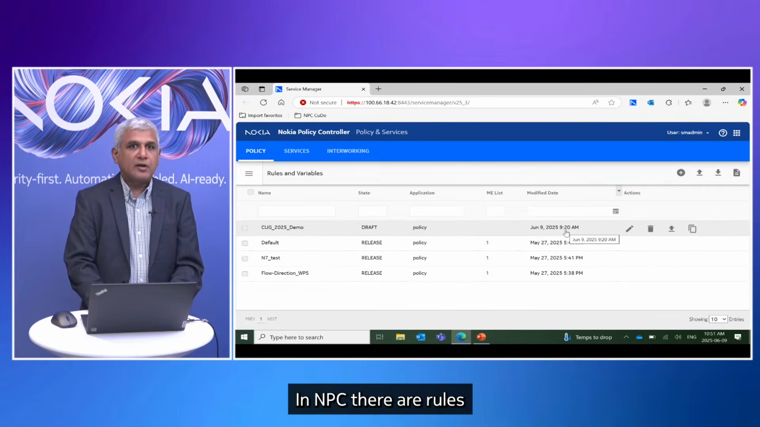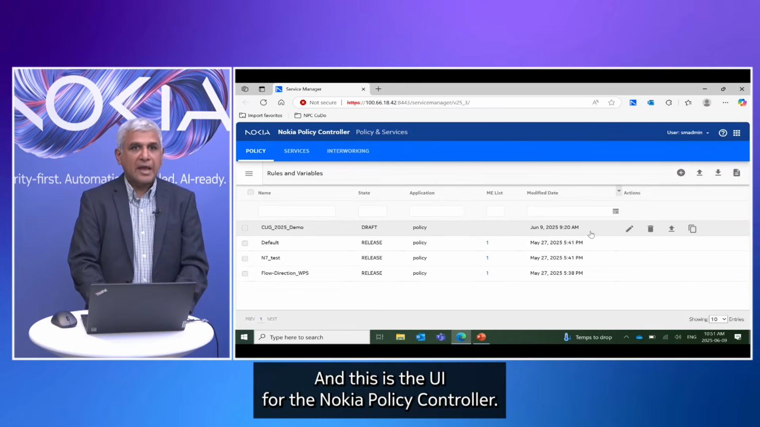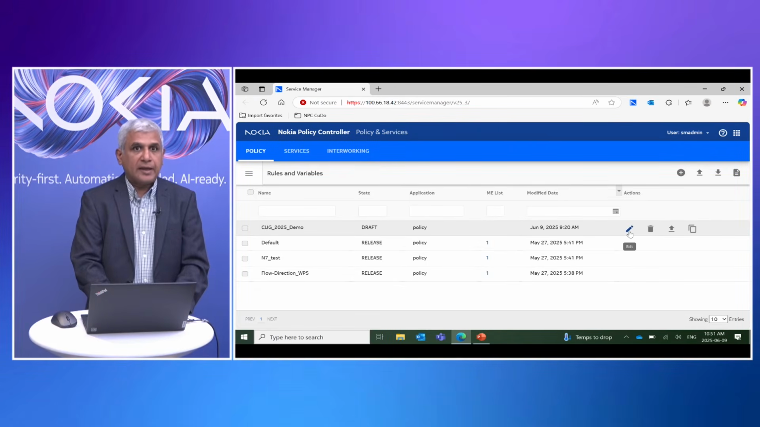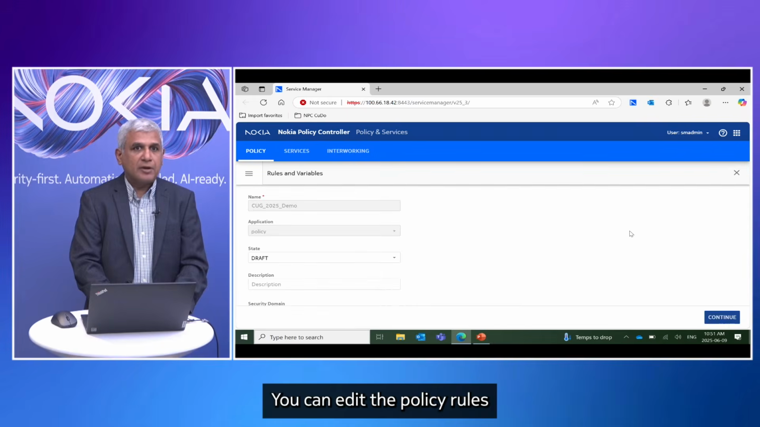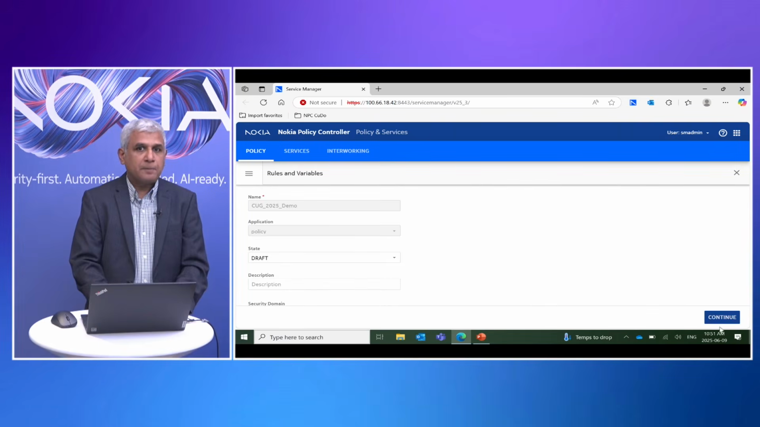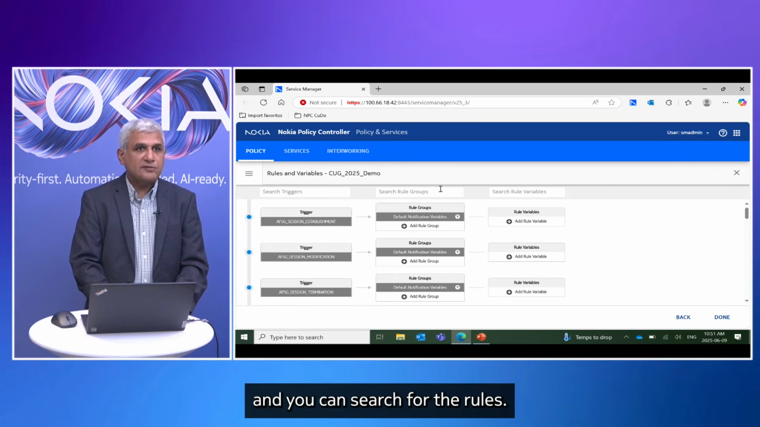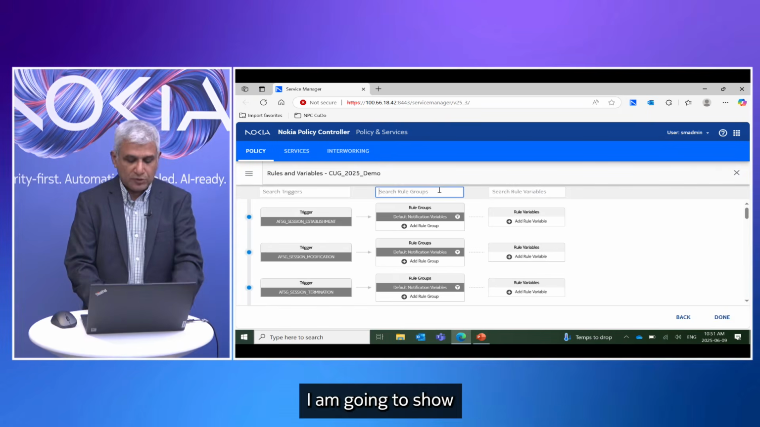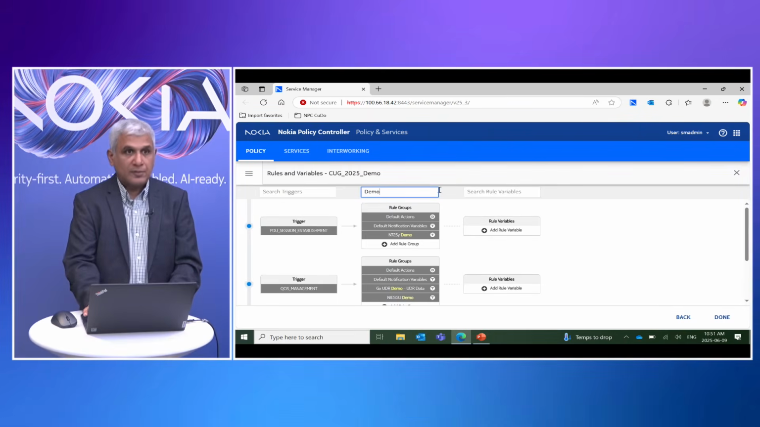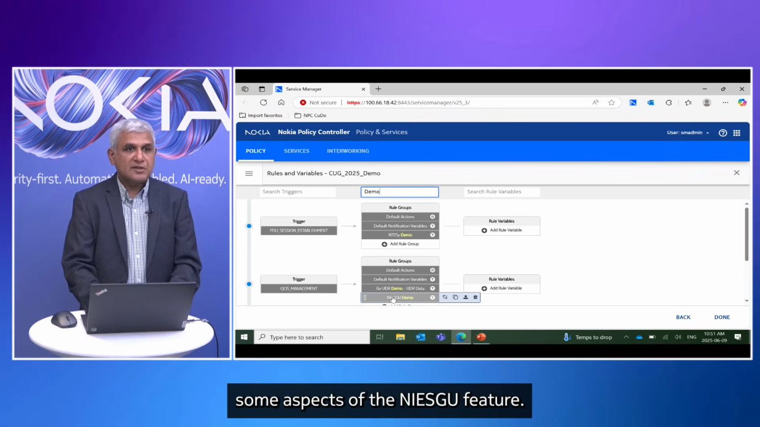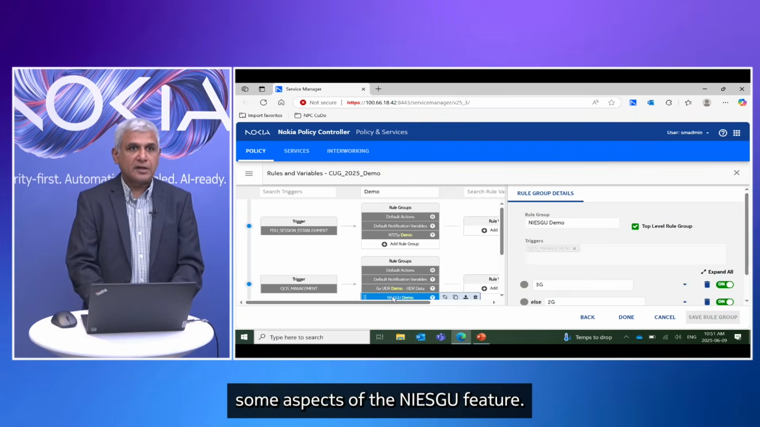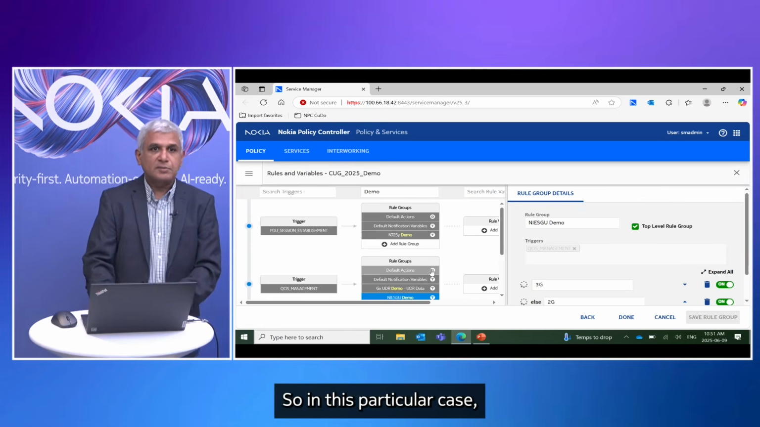In NPC, there are rules, and this is the UI for the Nokia Policy Controller. You can edit the rules, and you can search for the rules. I'm going to show some features, some aspects of the NESGU feature.